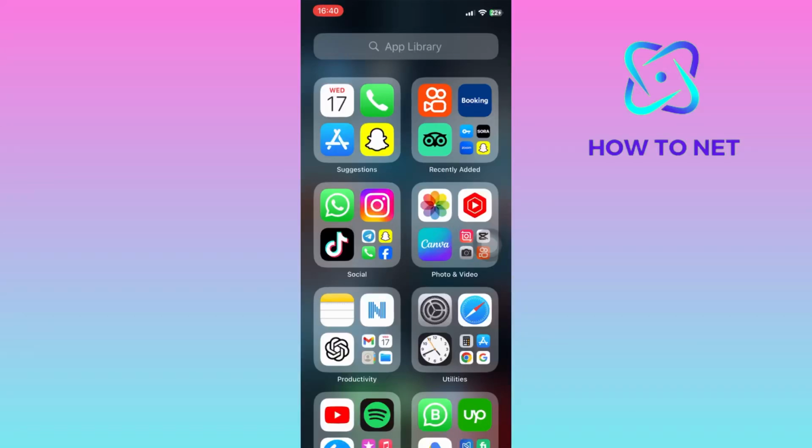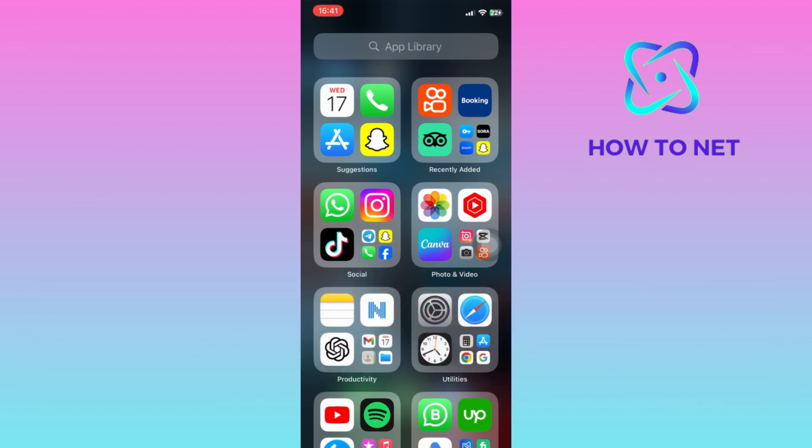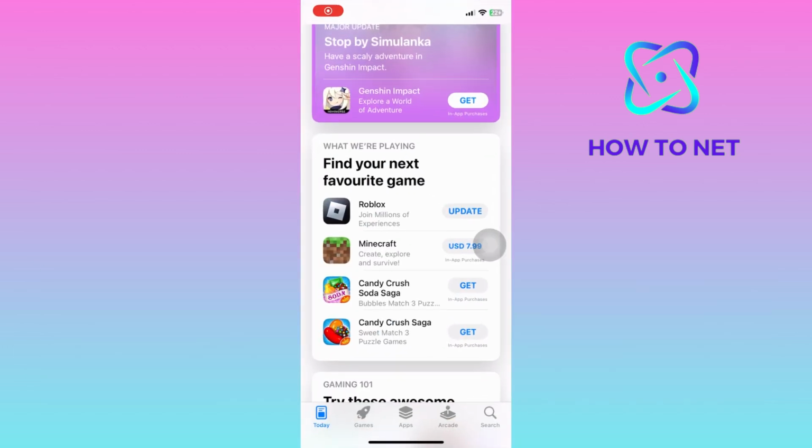In this simple video tutorial, I'm going to share with you how you can disable the need to enter your Apple ID password whenever you download apps on your iPhone. This can offer convenience and speed, allowing for a smoother user experience, especially when installing multiple free apps or updates.